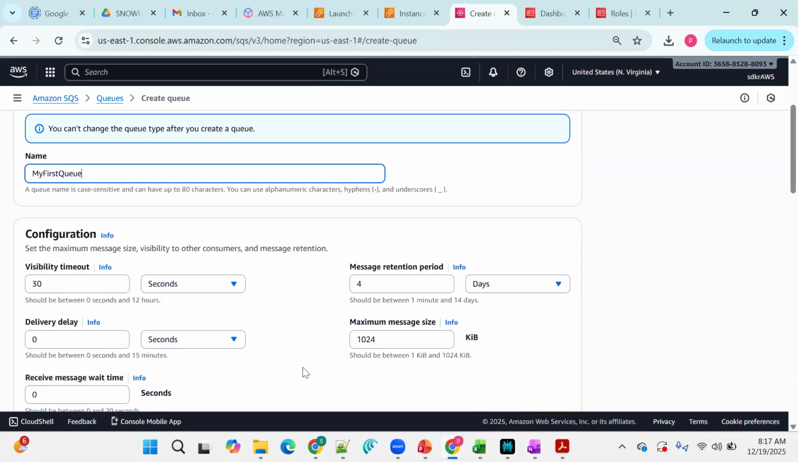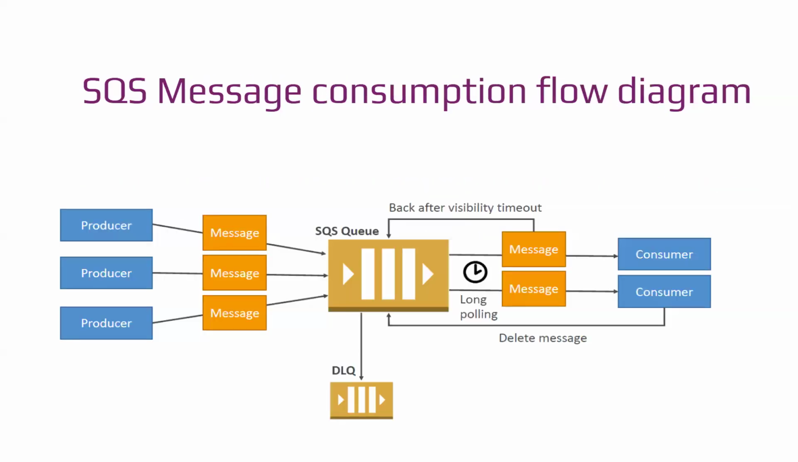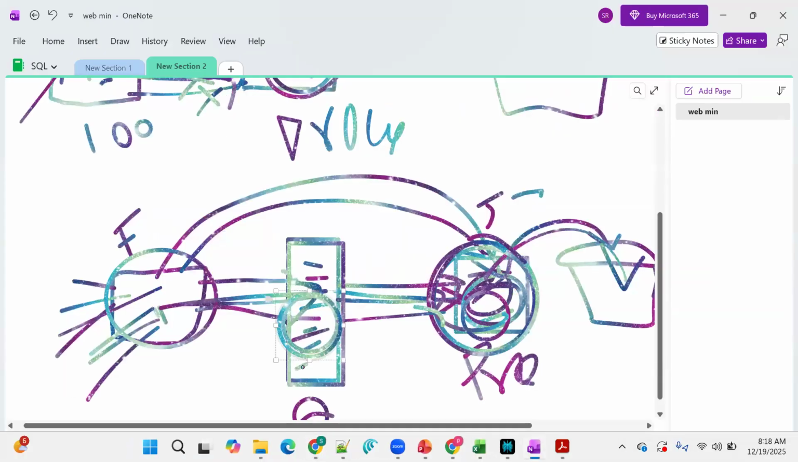What does it mean? Let me go back here. When a consumer pulls a message from the queue, the message is invisible to other consumers for the defined period, which is called the visibility timeout. Let me show you this diagram. For example, let me take this one.